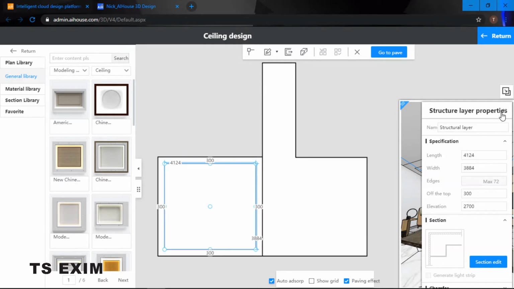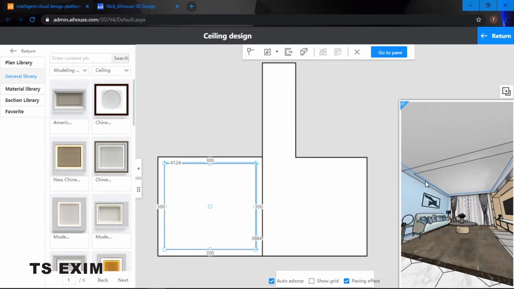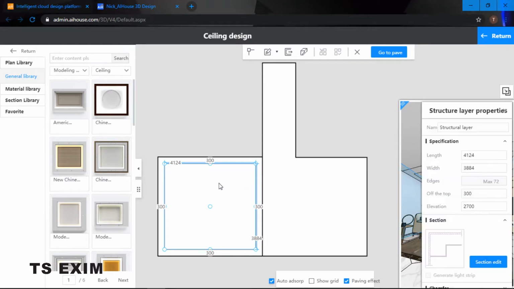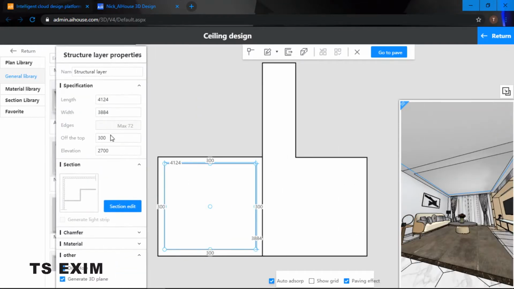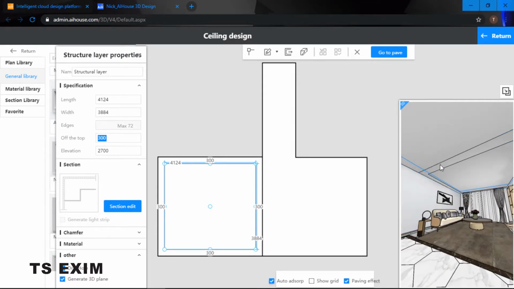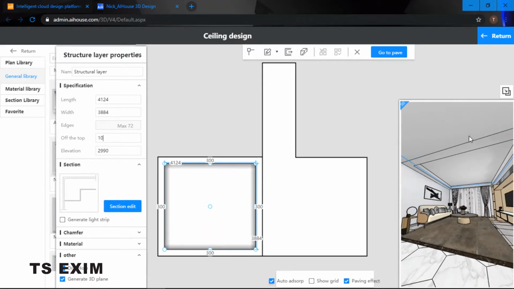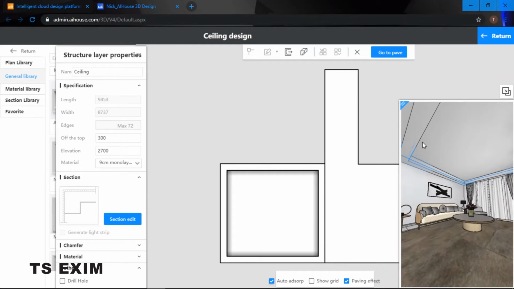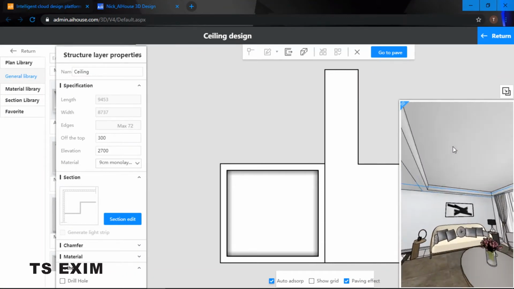For this offset, I would like to extrude it higher, to make it look like there's a shape. To push it up, to extrude it higher, we can click on the offset layer, and then over here, as you can see, off the top, which means the ceiling. There's a ceiling layer of 300. We need to change this to 10. When I change this to 10, as you can see inside my 3D, the offset layer extruded upwards.